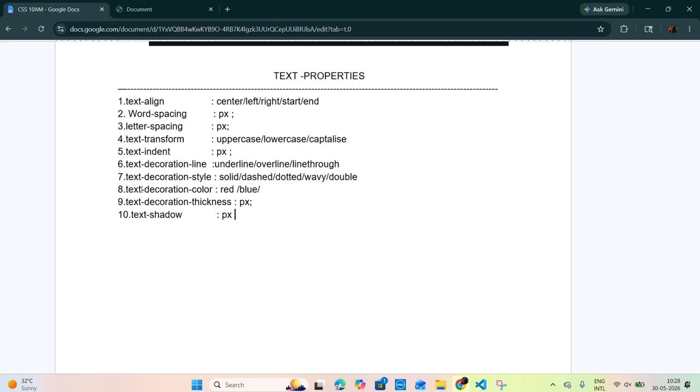Now what are the four things? First one is pixels, second one pixels, after pixels, here I am writing color. Try to understand what these pixels are. The first pixels is with respect to the x axis, the second pixels is with respect to the y axis, and the third one is with respect to the blur ratio. Blur ratio means how much blur you require. Next, the shadow color, which color you want for that shadow. That is the property.